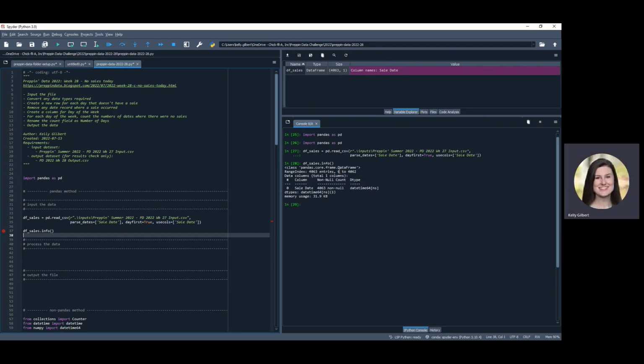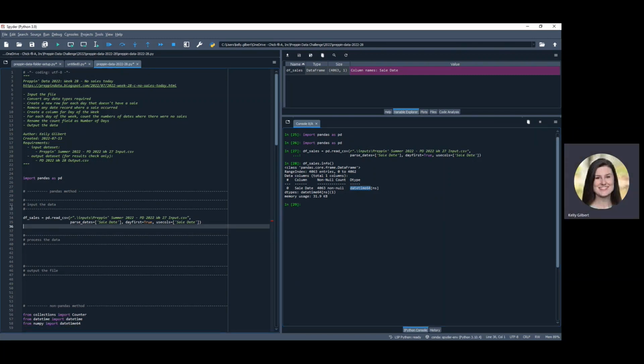So we can see the metadata about our data frame, df sales. We have 4,063 entries in our index, and we have only 1 column, and that's just the sale date column that we specified with use calls. And we can see that it has been correctly parsed to datetime64. All right, so we've got our data in, and it looks good. And we can see too that we have 4,063 non-null values, and that is good because that matches the number of entries that we have.